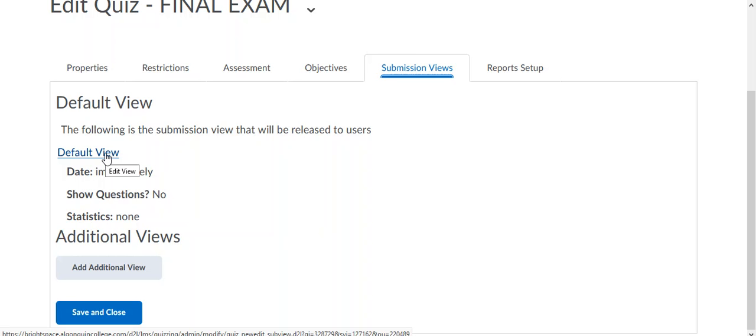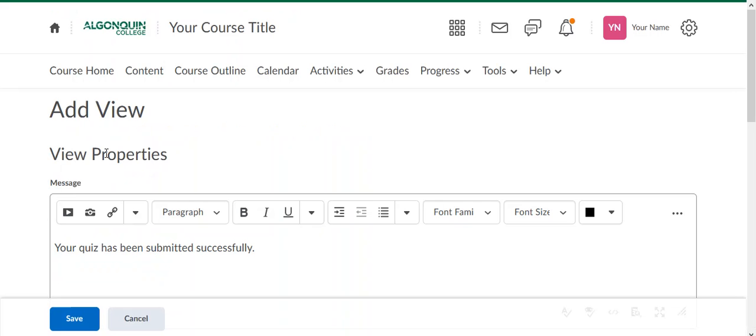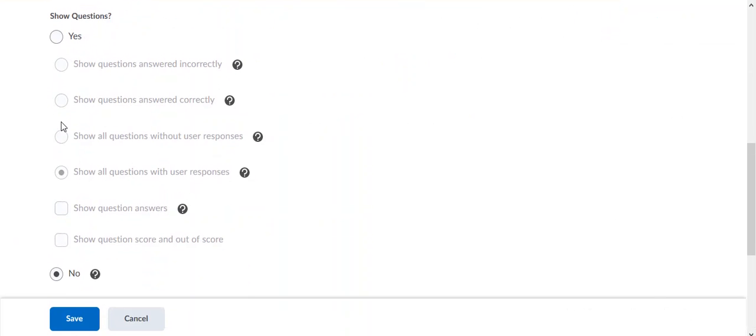If, however, you wish to allow students to see more than their final score, or final score for each attempt if you've allowed more than one attempt, you'll need to alter the default settings. When editing the default view, select Yes under Show Questions to make the quiz questions viewable to students. Then decide how you'd like your questions displayed.